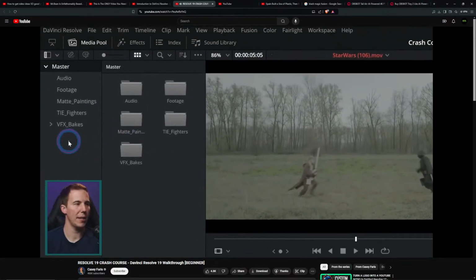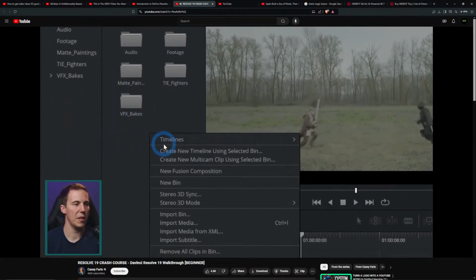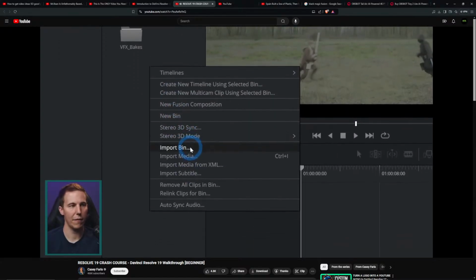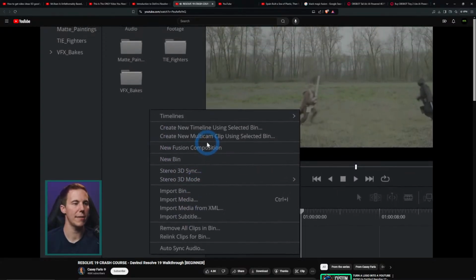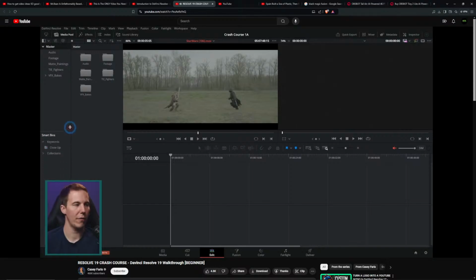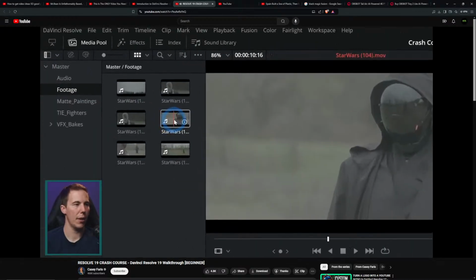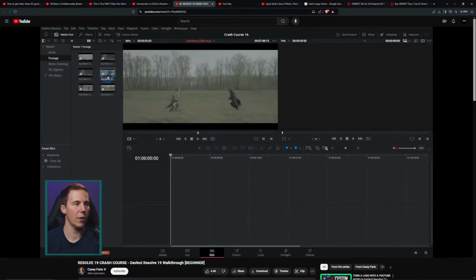You can right click and make bins. You can right click here in the empty space and do all kinds of fun stuff, import things, make new timelines, all kinds of good stuff. We even have our smart bins and everything. I'll just move those up so you can see them. In a similar way to our media page, if I go over to my media pool and mouse over a clip, it plays here in the viewer.